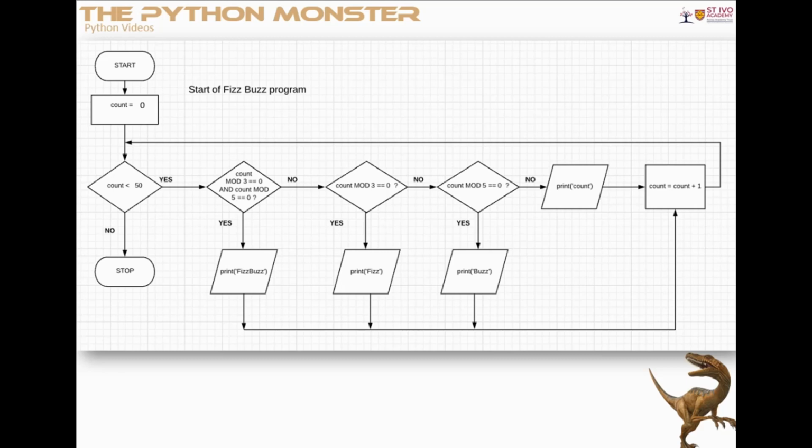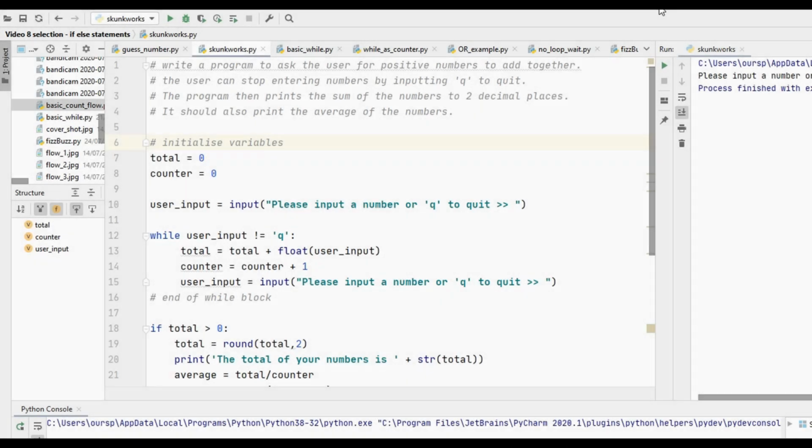Okay, so having gone through those flowcharts briefly, let's crack on and do the Python code equivalent of those flowcharts. So you may remember from the second iteration video that we created this program from scratch. We set ourselves a little challenge where we said to write a program to ask the user for positive numbers to add together. The user can stop entering numbers by inputting Q to quit. The program then prints the sum of the numbers to 2 decimal places, and it should also print the average of the numbers.